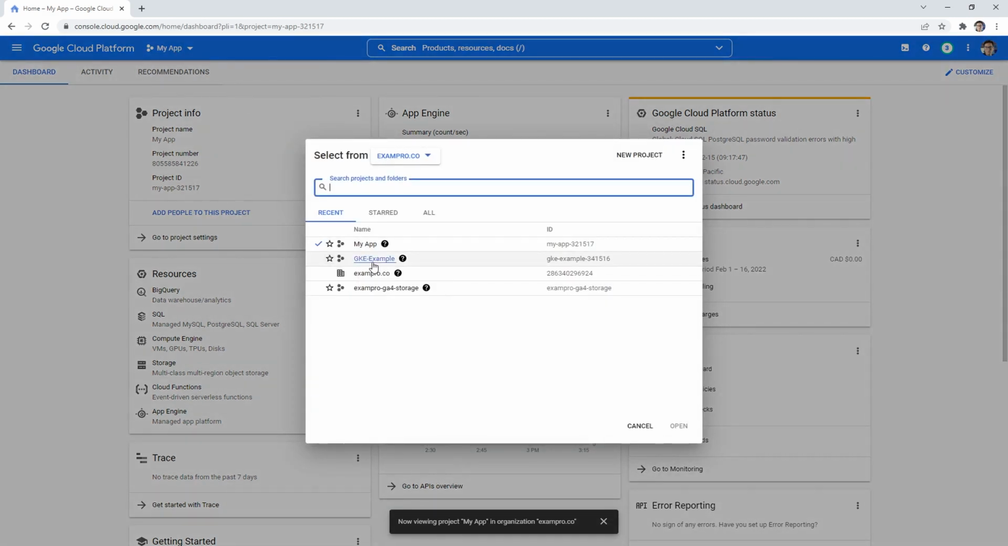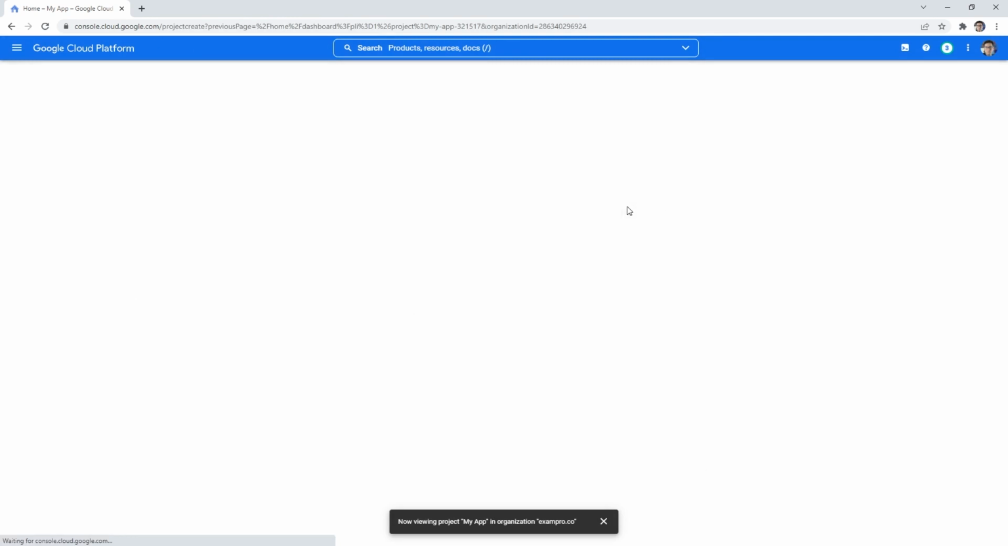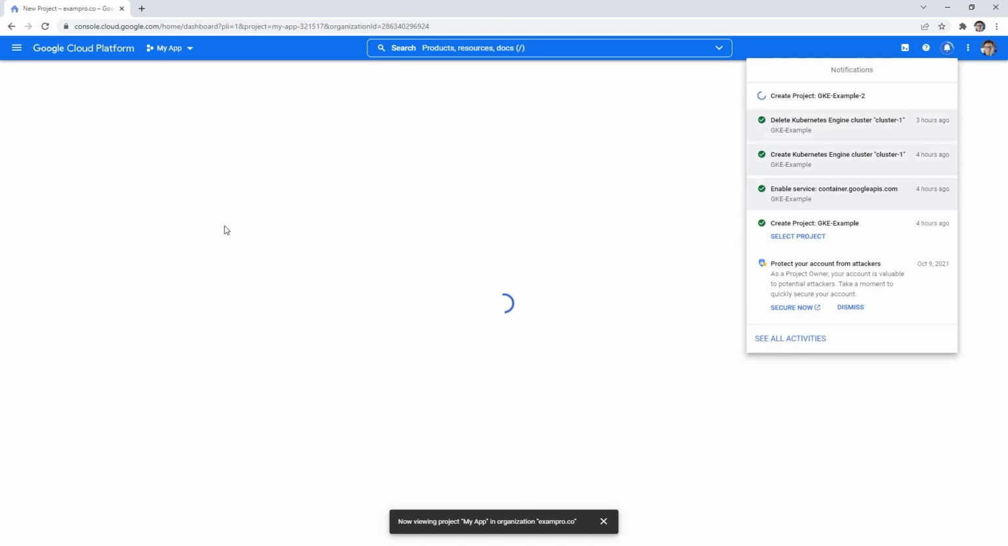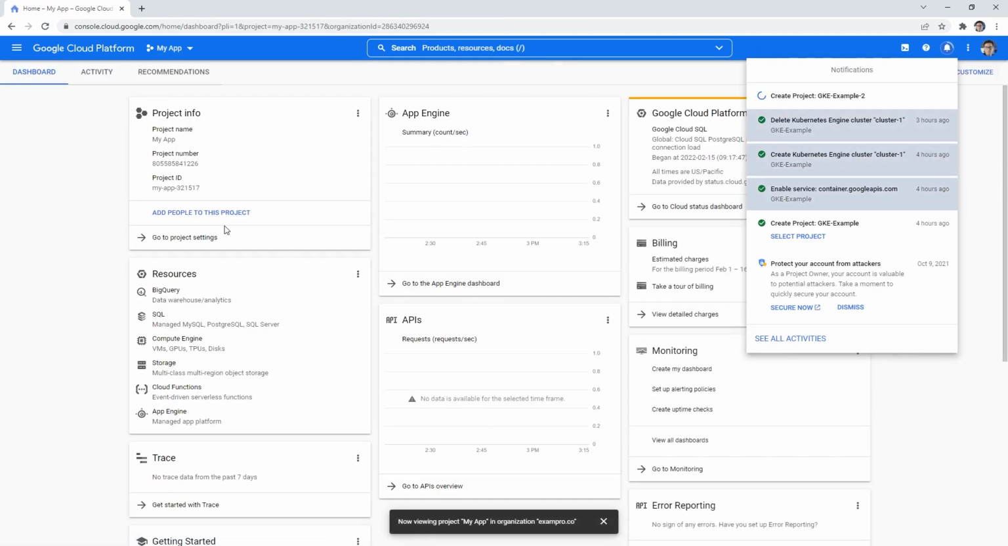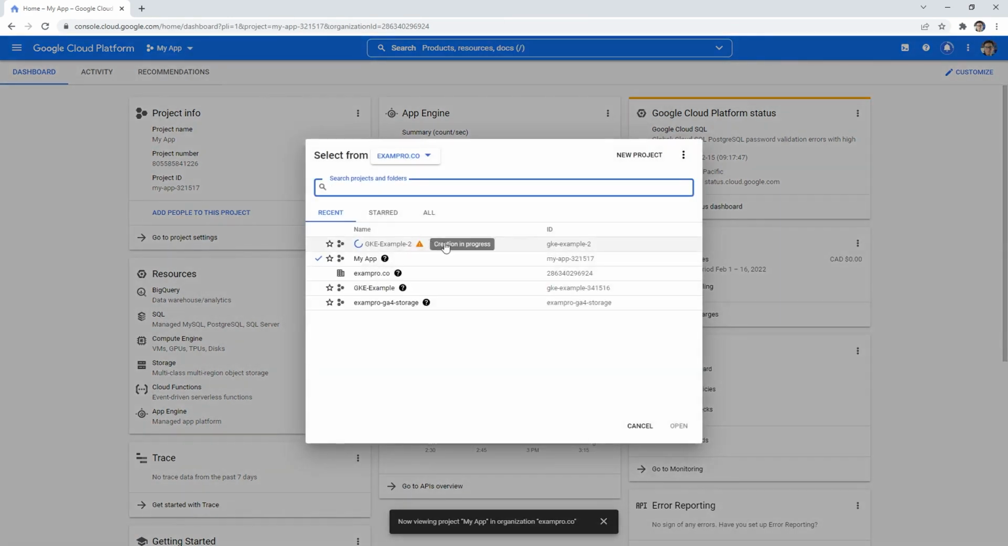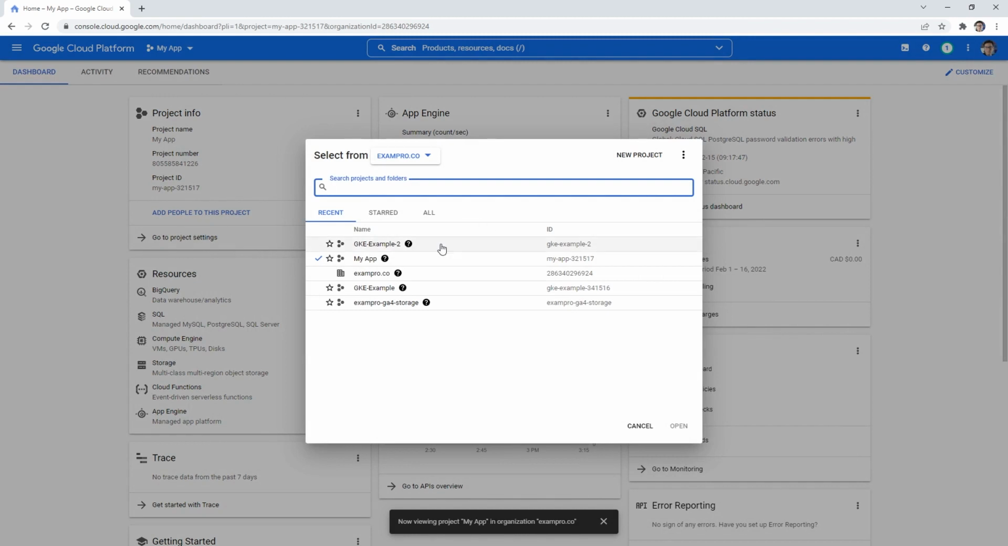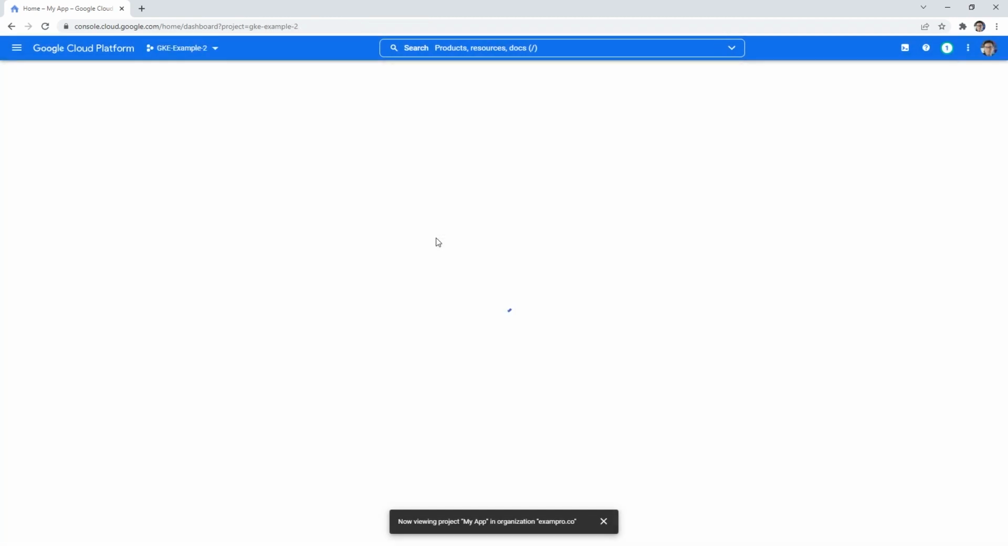You can see I was doing one earlier here and it did not delete, but we'll say new project and I'll say GKE example 2. And I'm going to go ahead and hit create. So that's going to create our project. And then they usually create pretty darn quick. Notice it's still going there, so we might have to wait a little bit. There it is, it's ready. We'll click over to our GKE example 2.